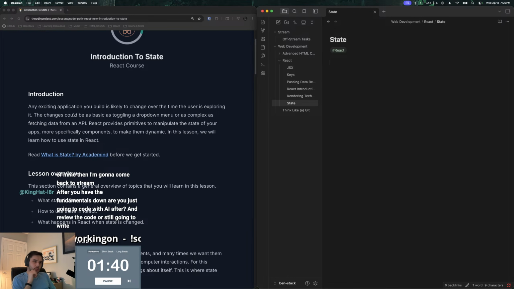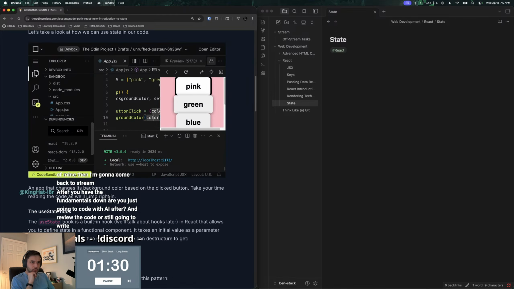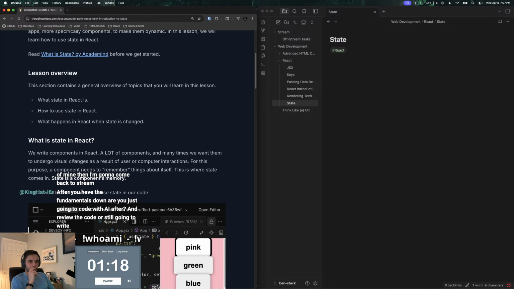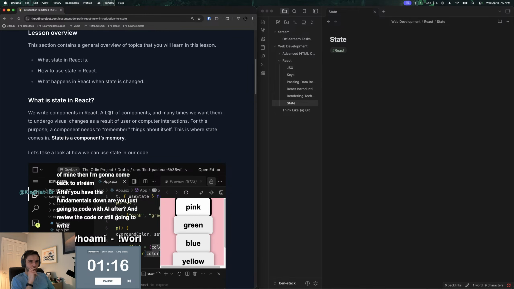Any exciting application you build is likely going to change over time, as the user explores it. The changes could be as basic as toggling a drop-down menu. Oh yeah, this is disgusting. We've got this in-browser environment, which is crazy. We write components in React a lot. Many times we want them to undergo visual changes.